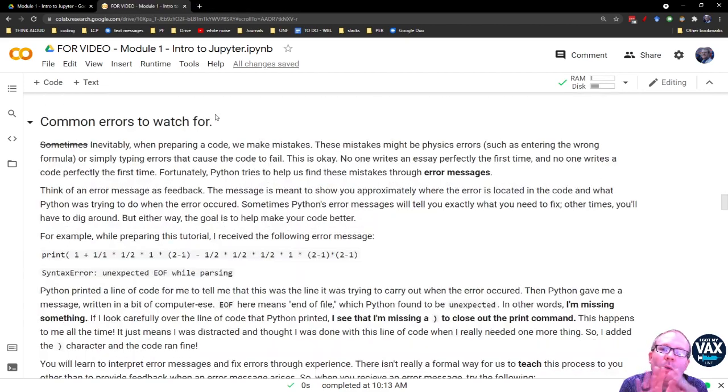Now, what will inevitably happen when you are working with code is that there's going to be a mistake. It happens. In fact, making mistakes is the best way to learn how code works, is to see how it's not working.